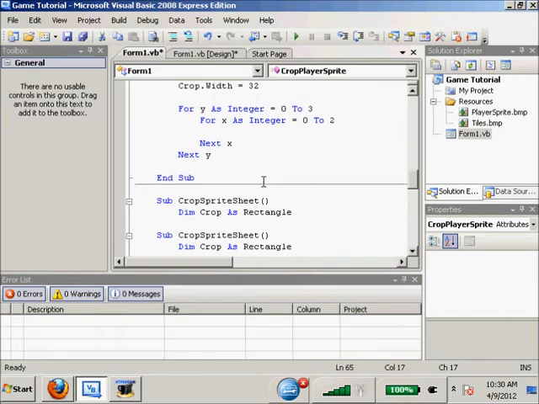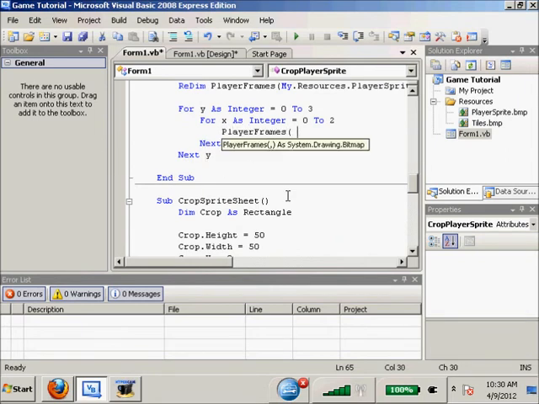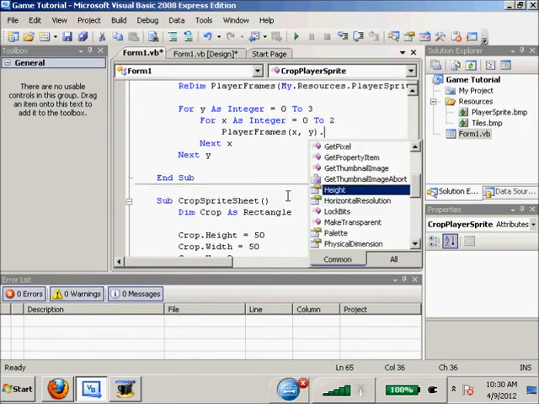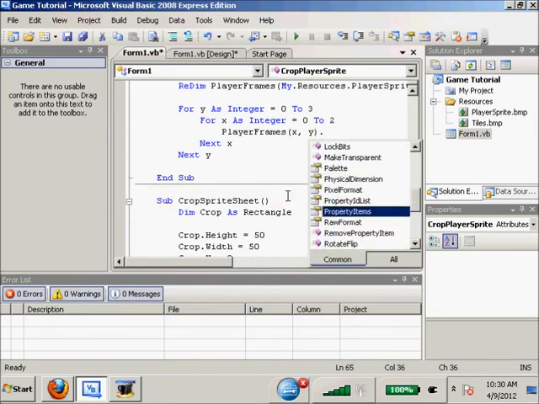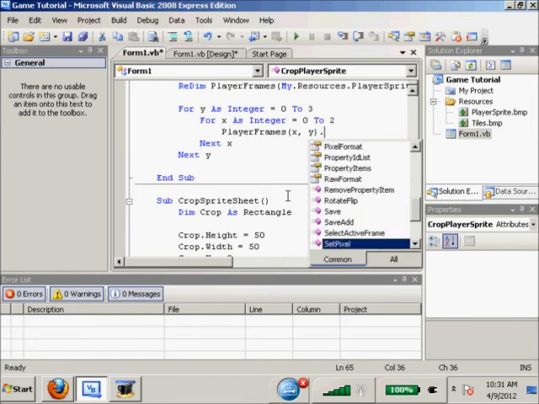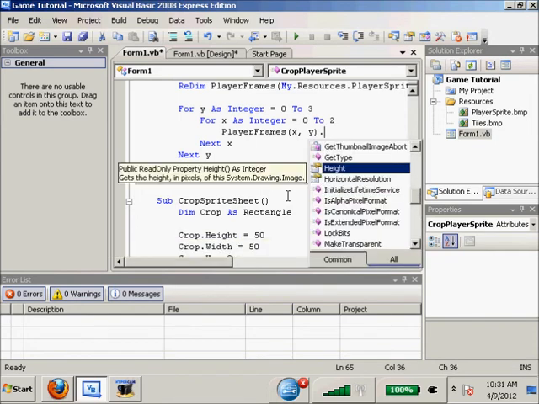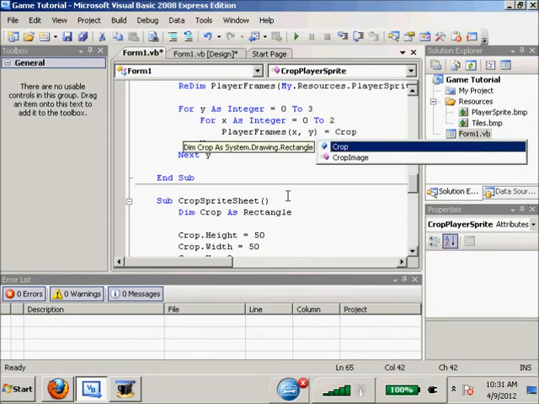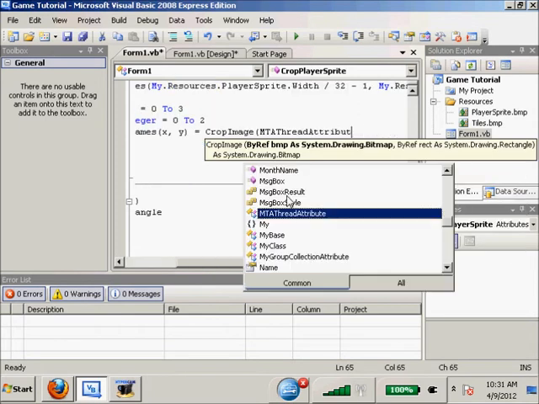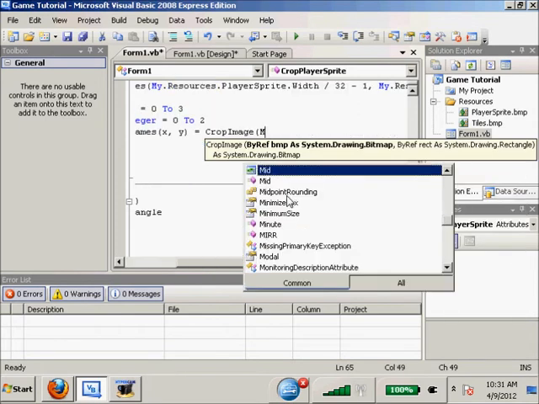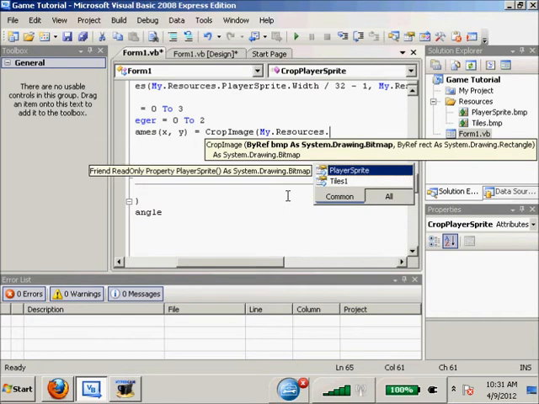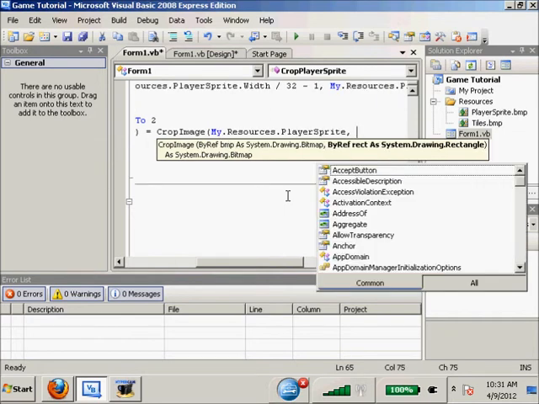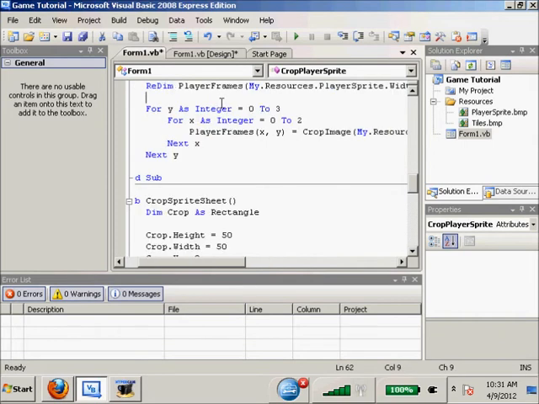We need to crop these, and we already have a crop image set up, so we're going to do array player frames(x, y).image equals crop image(my.resources.player sprite, crop). So there we cropped our image.